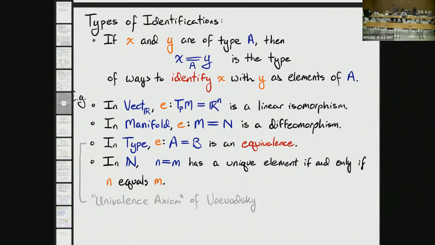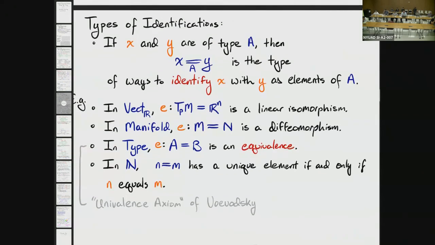Similarly, to identify manifolds, we give a diffeomorphism. To identify types, we give an equivalence. And this is, in a sense, the only axiom we might need for this. There are now systems of homotopy type theory that don't require axioms. They only require rules that move from this thing is a type, to this thing has this type, to that thing has that type.